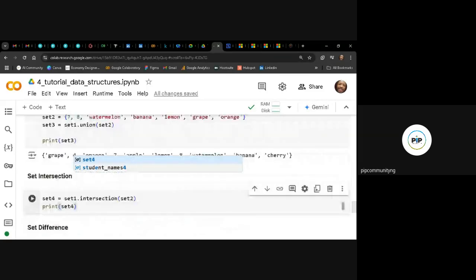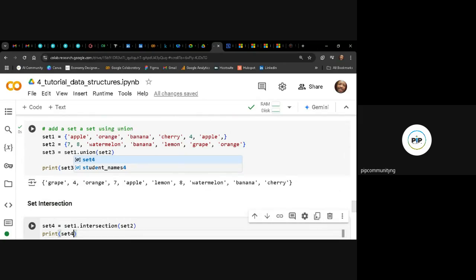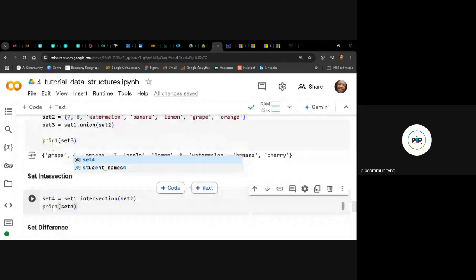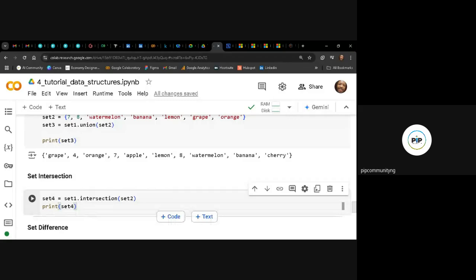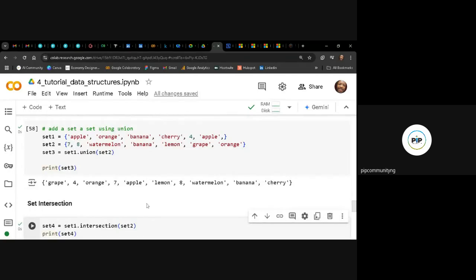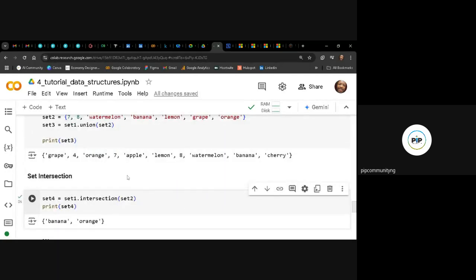Now, the union removes the duplicates from either set and combines them together. But intersection, let's run it. Intersection looks through the program and picks only what is present in both. That's what we mean by intersection. You know, when you draw your Venn diagram, you shade the part and say, okay, this part is the union, this part is the intersection, this one is the difference.